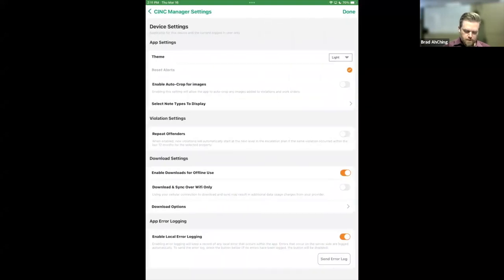And then finally, we have error logging. We automatically log anytime there's an error, which hopefully doesn't happen very often. However, when you're offline, we obviously can't log those errors, just by the very nature of being offline. So for any errors that do happen offline, if you have enable local error logging turned on, you can send those errors to us and we can inspect what might have happened while you were offline. And hopefully that never happens.